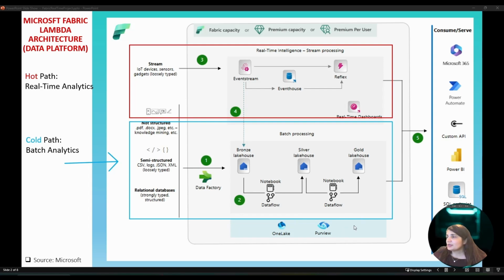And the top layer is the hot path, which is for real-time analytics for low latency, high throughput, real-time streaming data, which could be coming from your IoT devices, sensors, gadgets, and it will be ingested and processed using Eventstream. You can do transformations, or if you want to store this data and further aggregate or analyze it, you make use of Eventhouse, which is basically a collection of KQL databases, and then you can visualize or act on this data using Activator or a real-time dashboard. So we're going to talk about the top layer in this video.